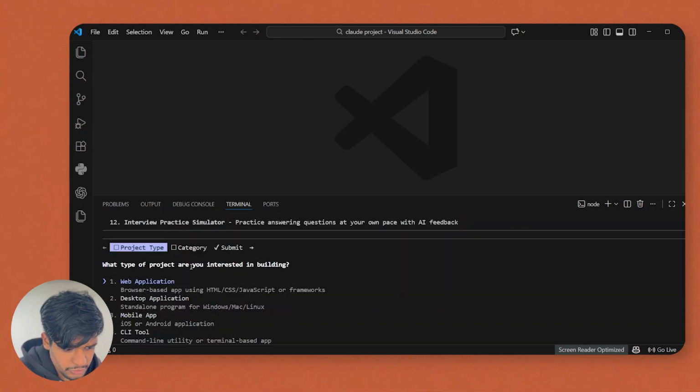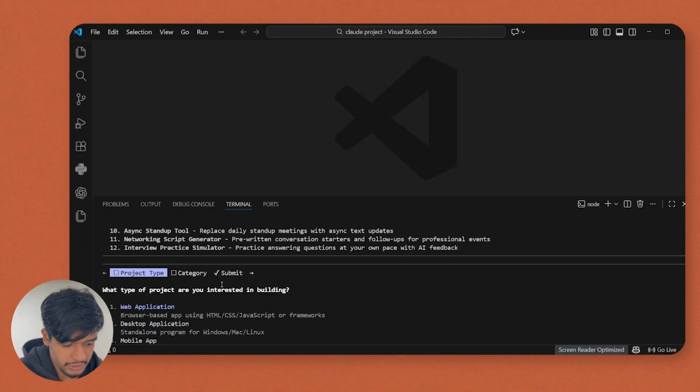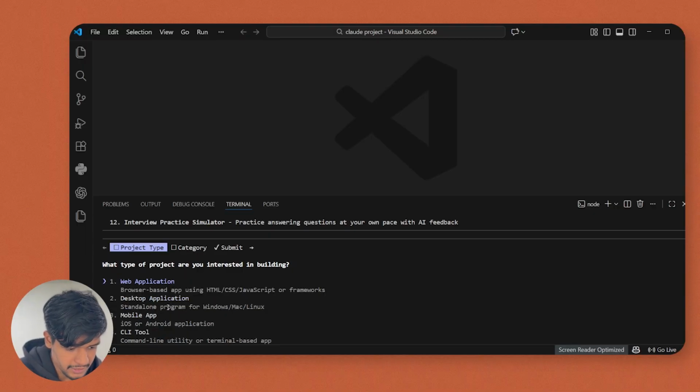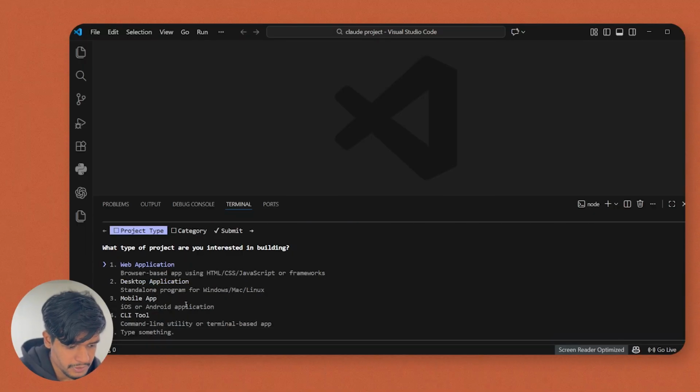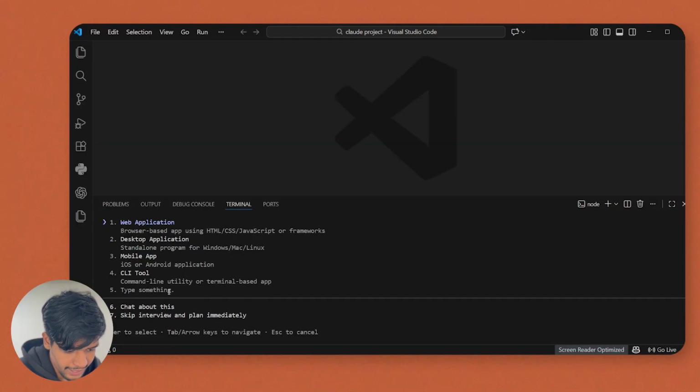And then it also gave me the project type. What is the project type of mine? There are web applications, desktop applications, mobile apps, CLI tools, and a lot more that are present.